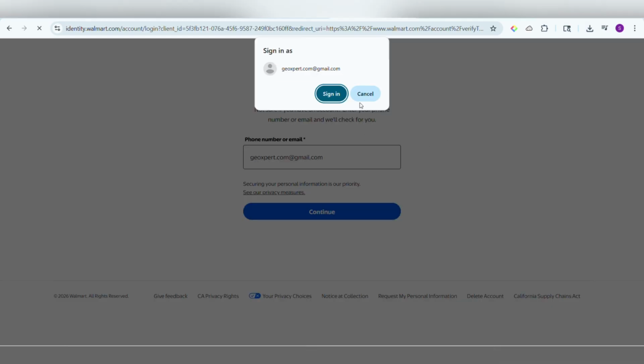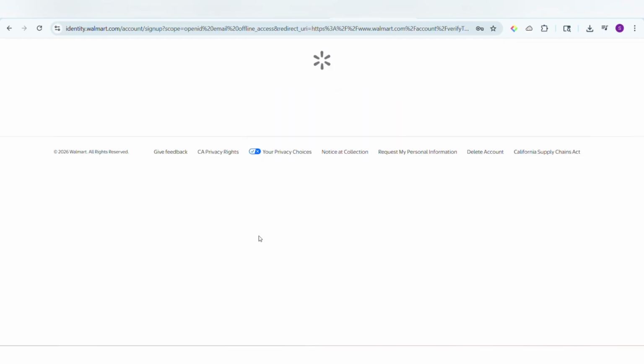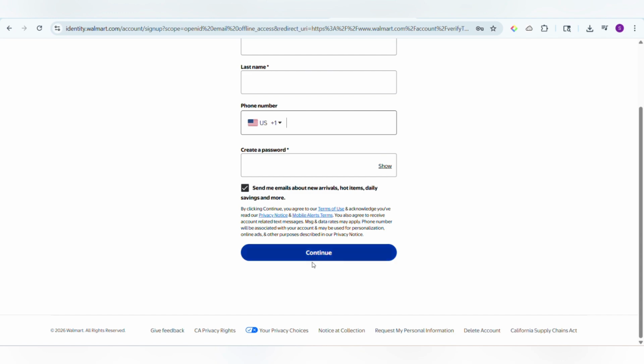Since we are creating a new account, click on Create Account. You'll be asked to enter either your phone number or email address. Choose whichever one you have easy access to right now, as Walmart will send you a verification code. Click Continue. On the next screen, enter your first and last name and any other basic information that is required. Make sure you use your real name, as it may need to match your payment or delivery details later.